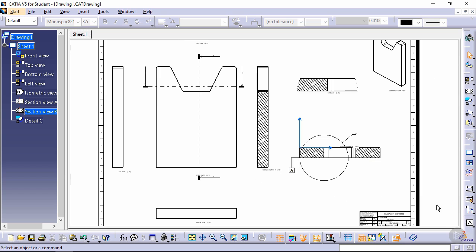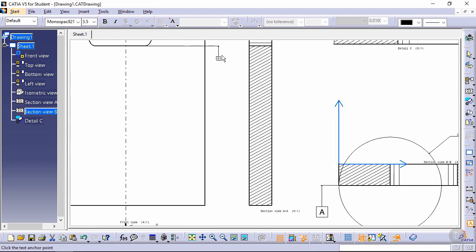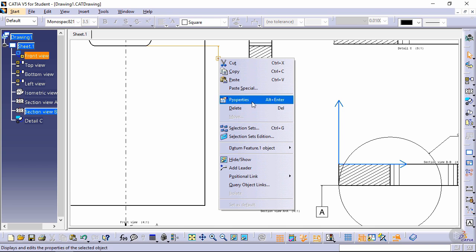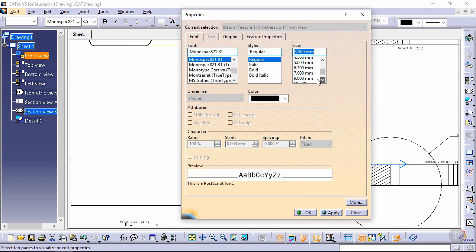I can also add another datum reference. So again, left clicking on the datum feature icon one more time, and then I'm going to select this entity, the horizontal line. This time, B is the alphabet that appears for the datum reference. I'm going to left click on it and say OK to B. Also, again, it's a little bit too small, so I'm going to increase the font size to 10 millimeters.